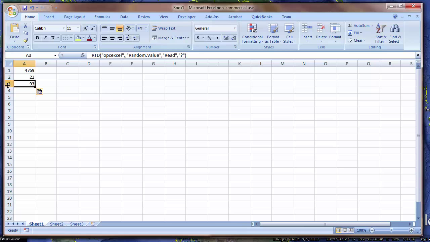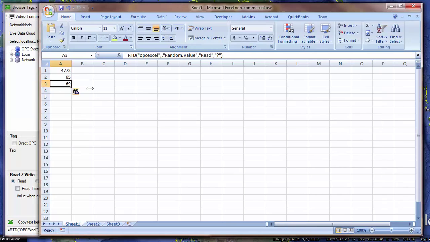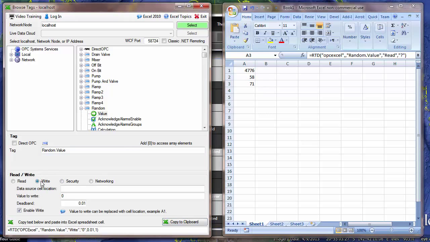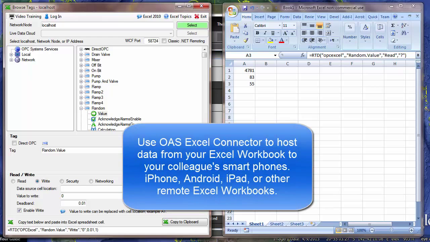And Excel can be set up to also write as well. So we just use this wizard here to use the write functionality, and then we can write values back to any real-time service.